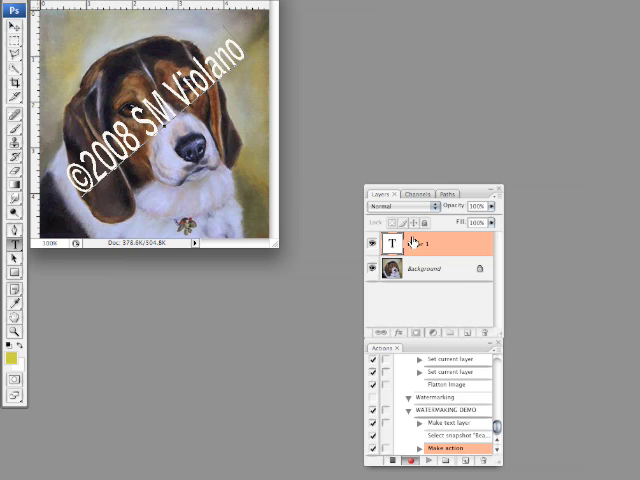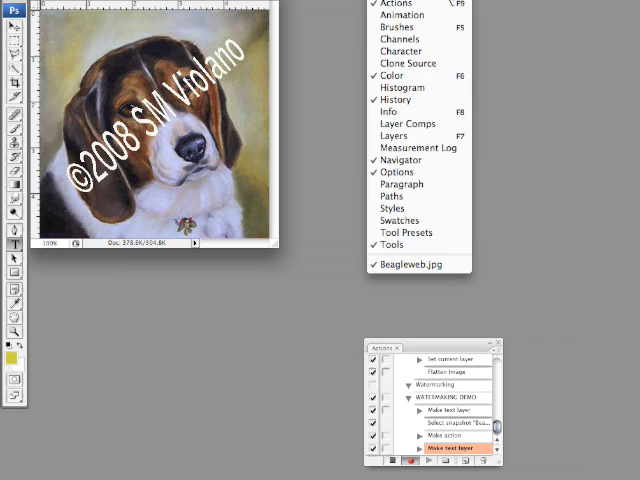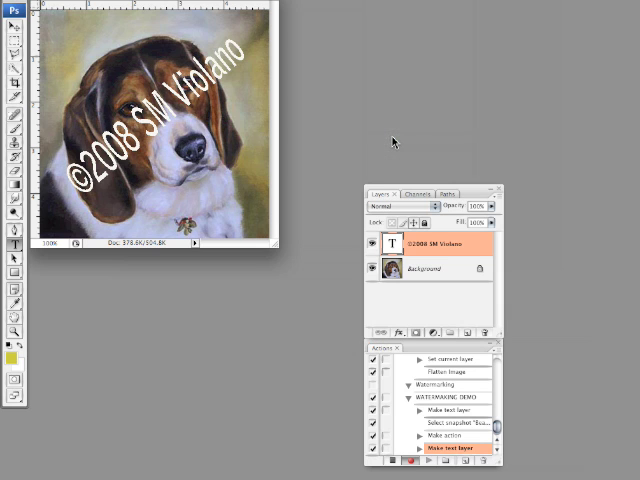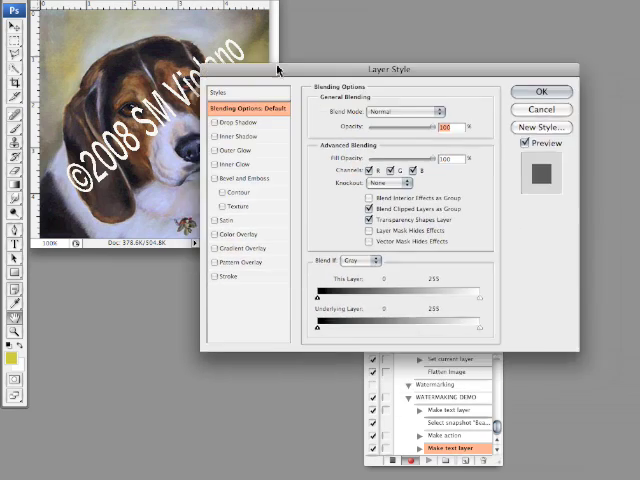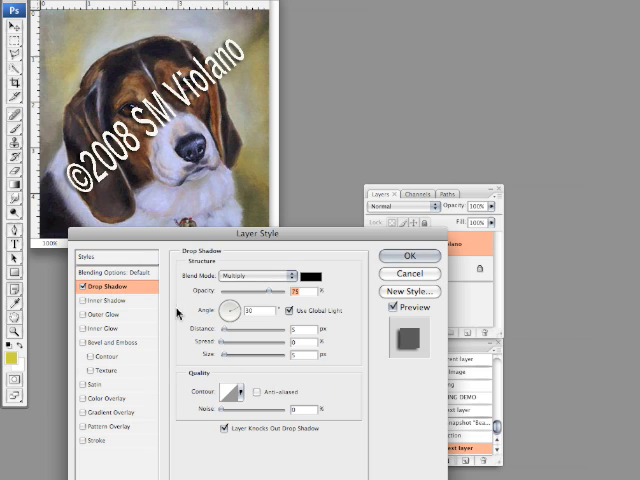Now, what we want to do is go into our text layer right here in your Layers menu. If your Layers menu isn't showing, go up to Window, click on Layers, and it'll pop up. Okay? Anyway, you want to select that layer, so you double click on the layer, and up will come the layer style. You want to select a drop shadow, and you want to play with your drop shadow a little. I prefer to give it a little bit more spread and a little bit more size. Not too bad, you know.